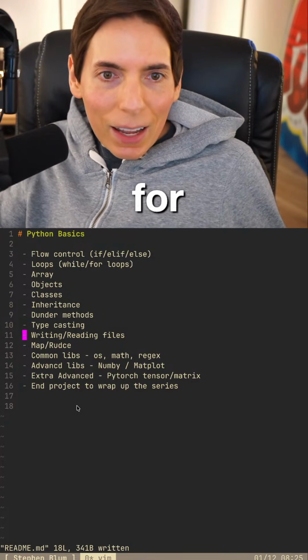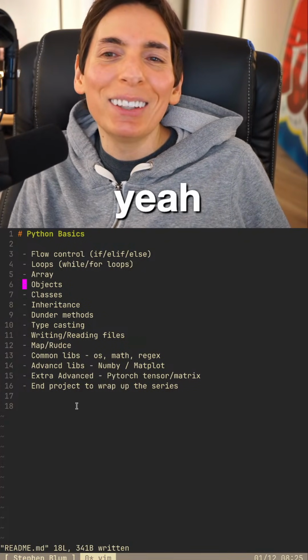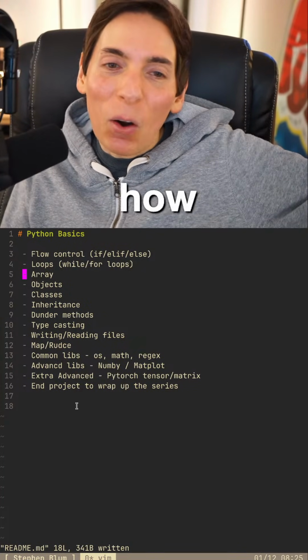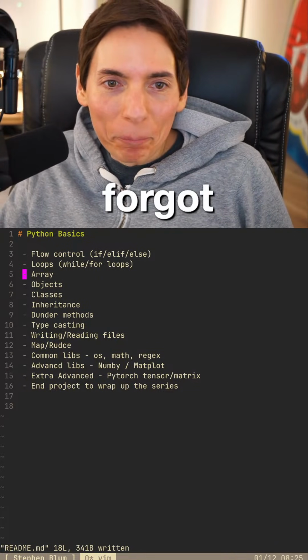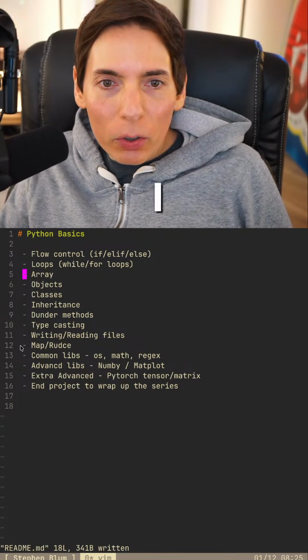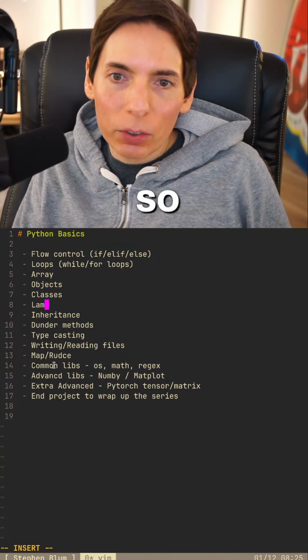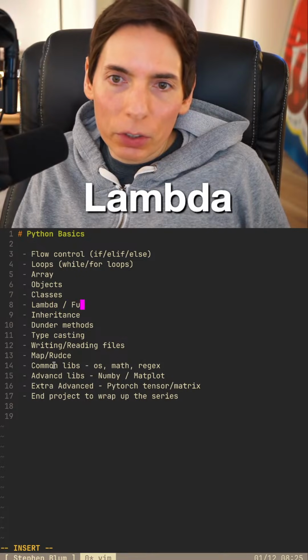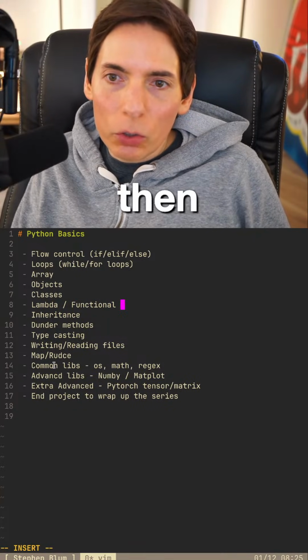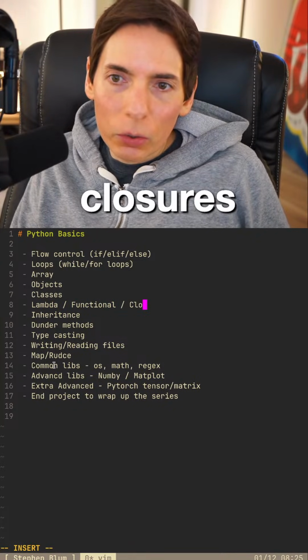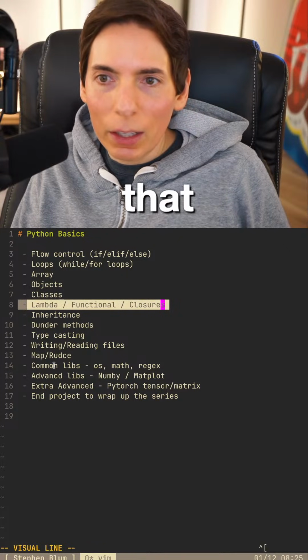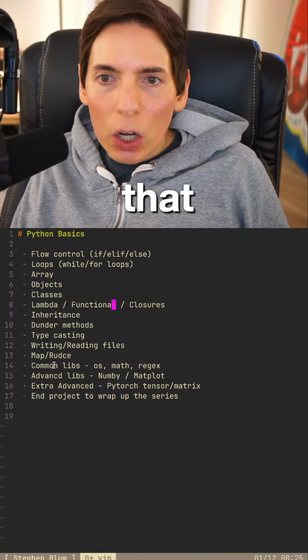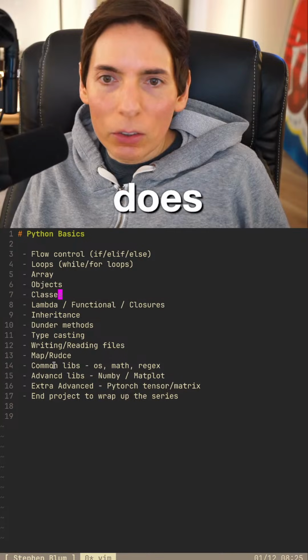For x in L. Oh, thank you, Neva. Yeah, that's how you do the for loop. It's really easy. I forgot about that. Functional programming. Oh, yeah, we could do some functional. So lambda and functional. We could do that. And then closures, things like that. Functional lambdas, yep, we could do that as well.